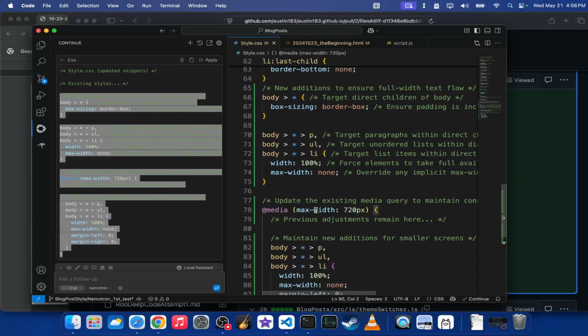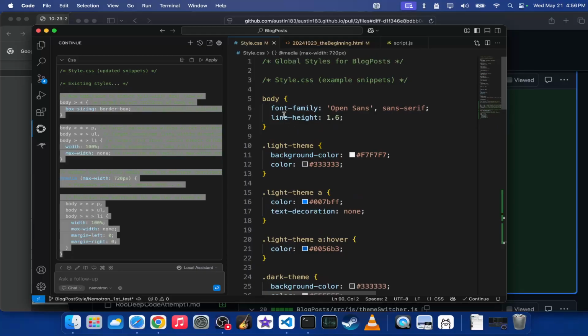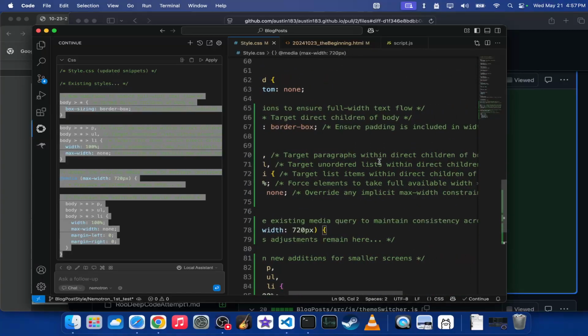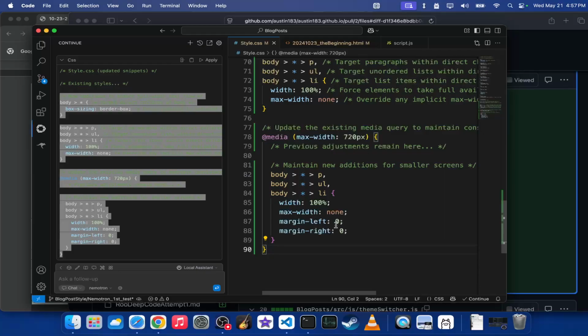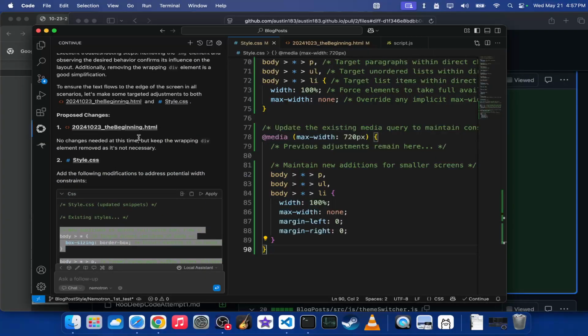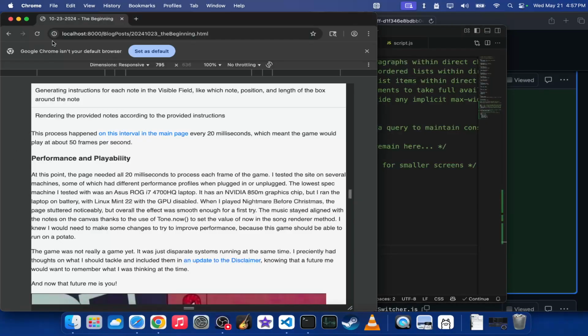Okay. Do we have other body things already? Got that body. I don't know exactly what the syntax means. Target paragraphs within body. Ah, I see. Paragraphs within bodies. Okay, I got it. Still didn't tell me to do anything to the image. That's okay. Let's try this. And it said, in the HTML, no changes needed, but keep the wrapping div element removed. Okay, so we'll keep it removed. We got that saved. We'll refresh here.